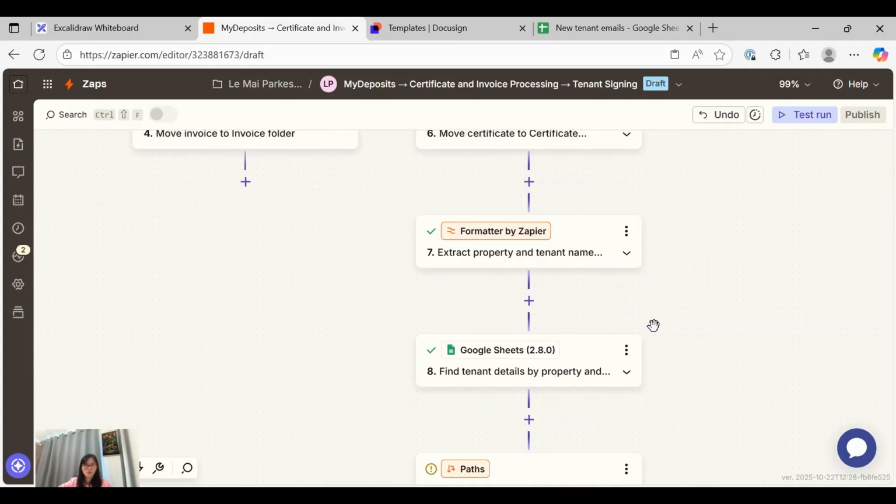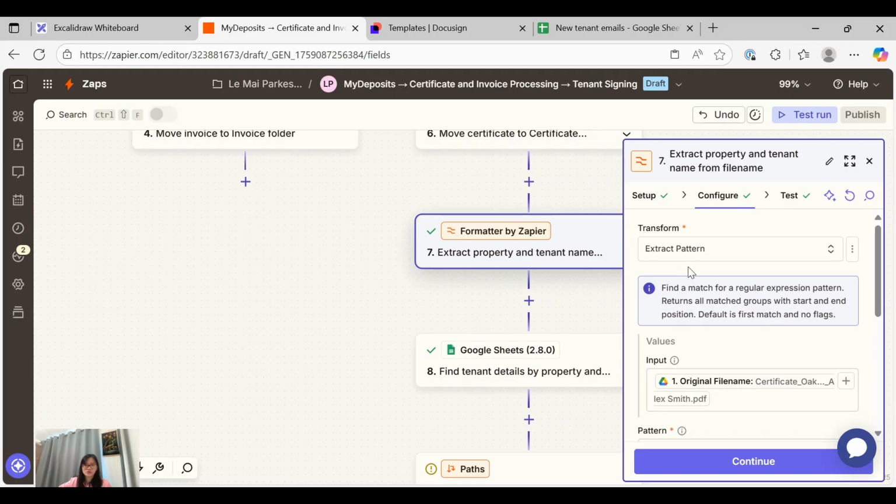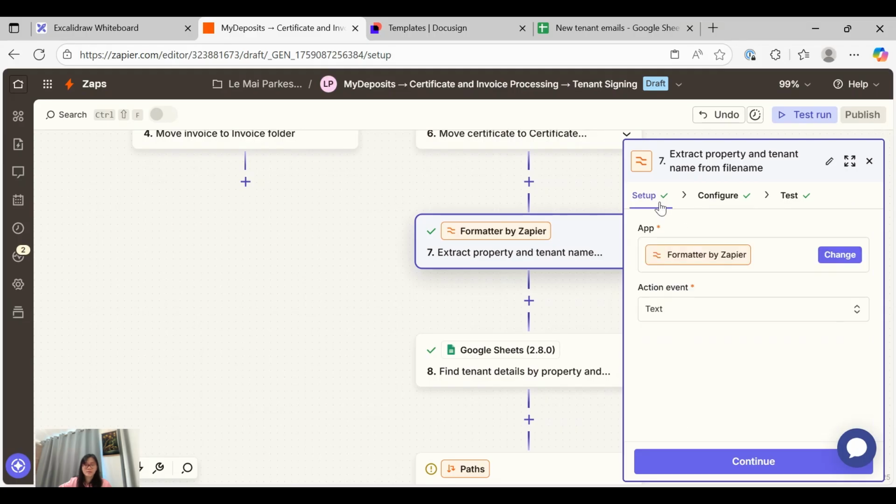Sorry, a bit slow. For step 7, we will extract the property and tenant name from the name of the file. Yes, I forgot to tell you. When we save the document in the folder, we need to name it in a way that Zapier can extract the name of the property and tenant name.